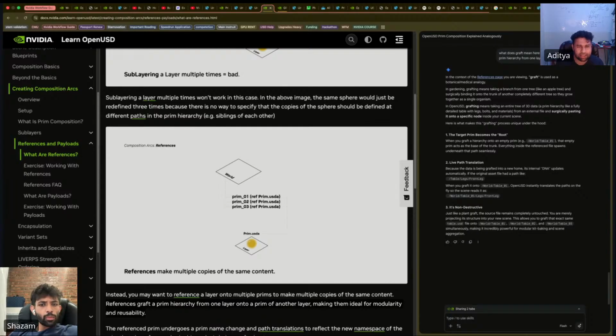Why is it saying that, in gardening or like that? What kind of analogy is it? In botanical terms, you know how we cut a branch of a tree and use it to plant another tree? That's what grafting means.